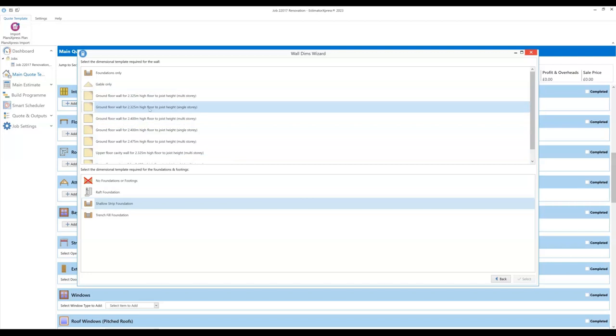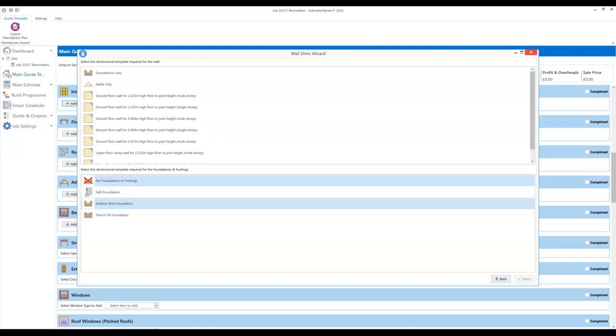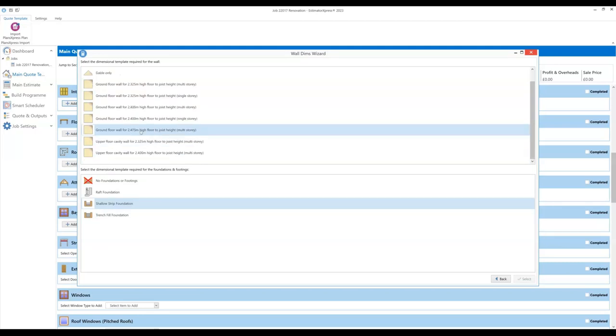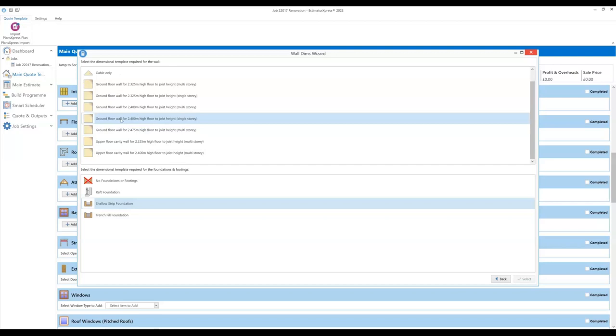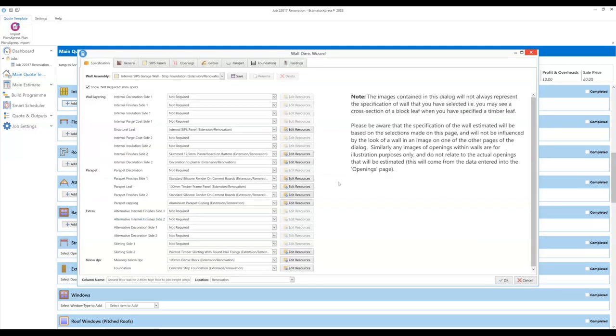Then you get to pick dimensional templates. So we've divided these up into two now. This is different to how any of the existing calculators work, so that we could give different options for the foundations. We've separated out a dimensional template for the foundations and footings, and one for the above DPC part of the wall. So I'm going to pick a ground floor 2.4 high single story wall, and then I could pick a trench fill foundation. So select that, and it will put those two together.